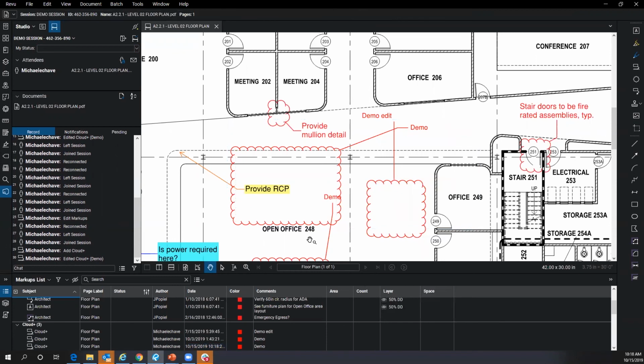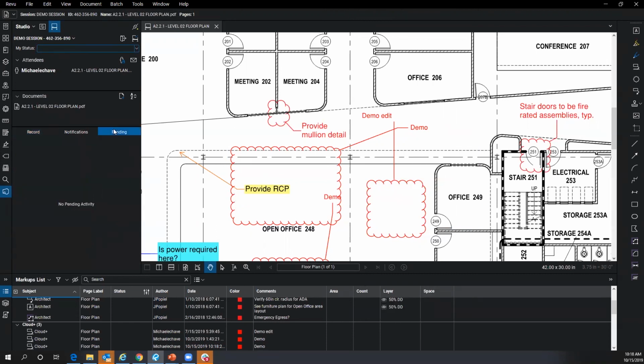But if you did have someone else in the session, you could notify them saying, hey, I just placed this comment. You need to help me. Pendings are used, again, if you're working offline and you've created a comment and you have something that's going to be uploaded once you've then connected to the internet, that would be in this pending area here as well.